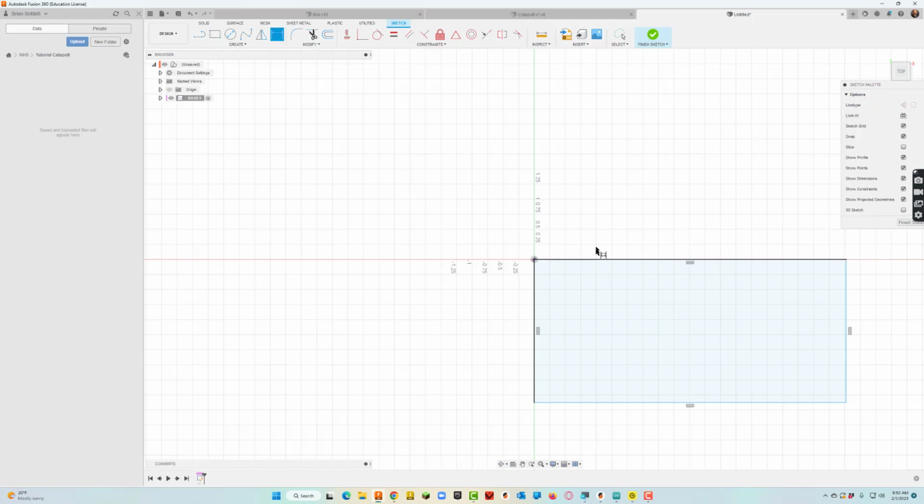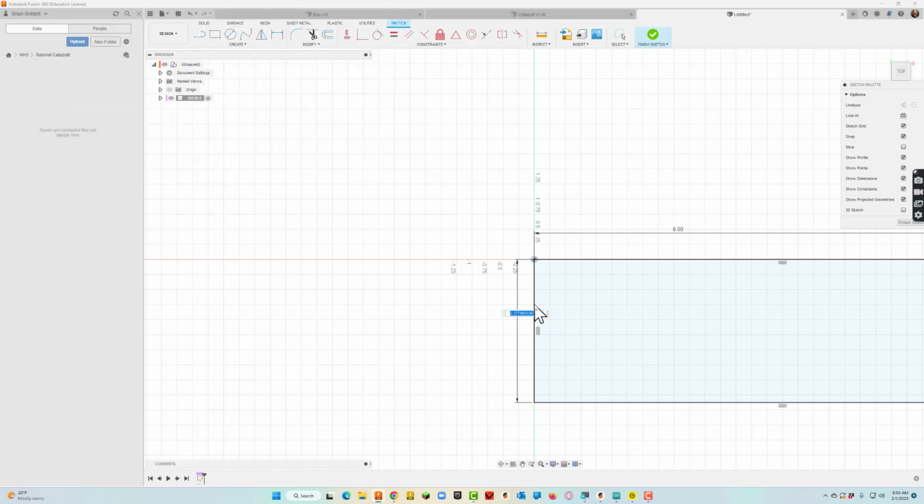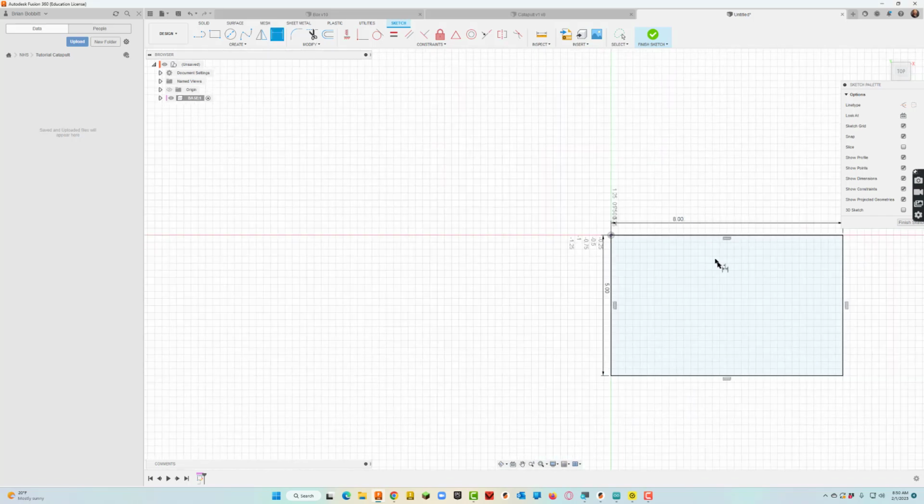So I've already drawn this. Let's see here. I think I'm going to keep this around 8. And if I look at most of the boards that I have, I notice that I don't really have anything that goes over 8 inches wide. So I think what I'm going to do is just trim this thing down to be about 5 inches. So there's my base.